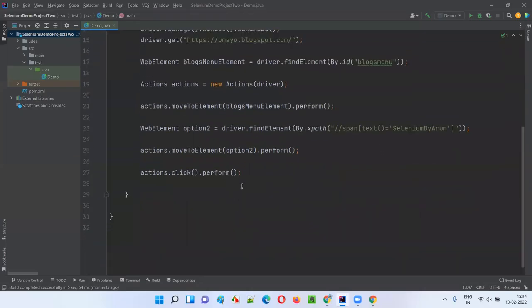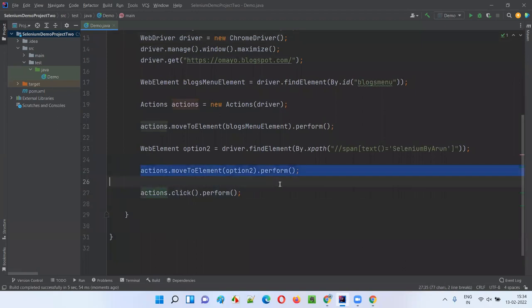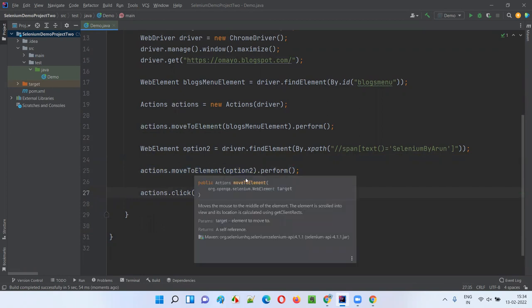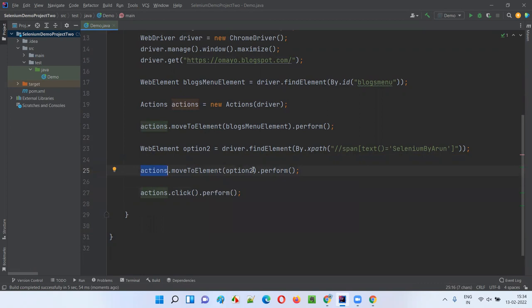But guys, there is one thing that you have to understand. Instead of writing these two lines separately, actions.moveToElement.perform and actions.click.perform, what you can do is this: if you hover the mouse on this moveToElement, what is the return type of moveToElement? Actions. MoveToElement is returning you an object of the actions class. That is nothing but the actions object reference only, right?